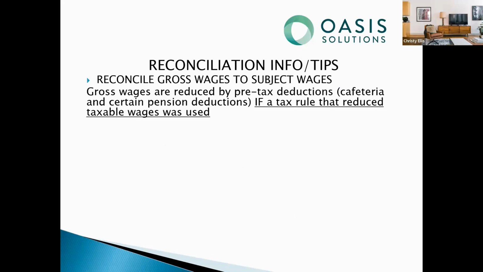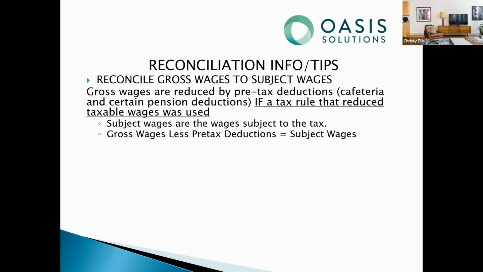So again, gross wages are reduced by pre-tax deductions, generally cafeteria and certain pension deductions. When you set up your pre-tax deductions on cafeteria plans and pension plans, you have to select a tax rule. If your tax rule is one that reduces wages, then once you run your reports, you should see that the taxable wages did get reduced by those deductions. Subject wages are the wages that are subject to the tax, and gross wages less pre-tax are your subject wages.